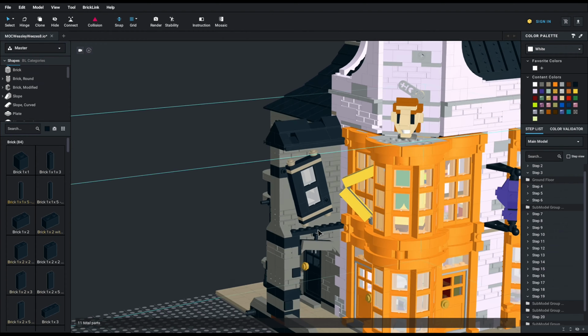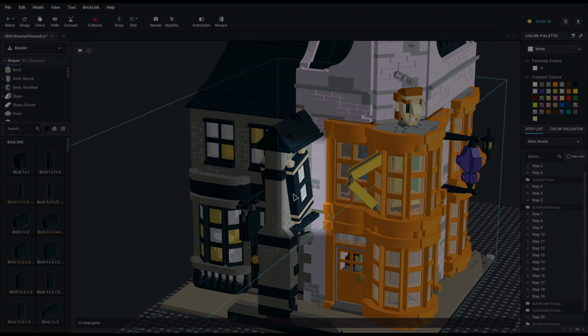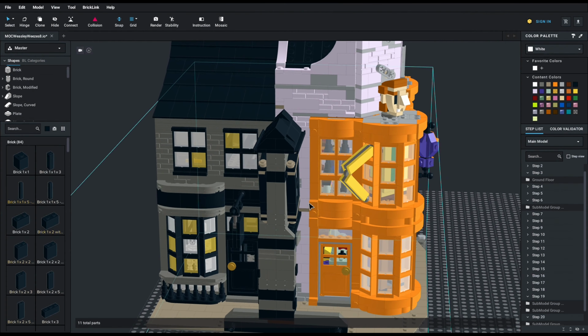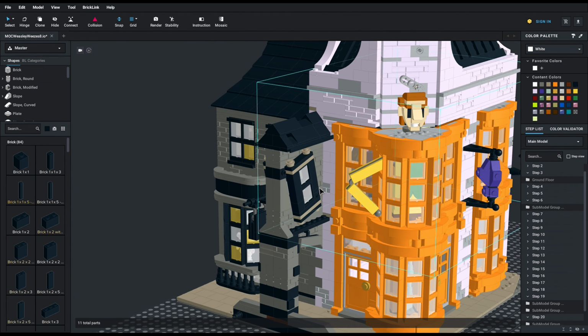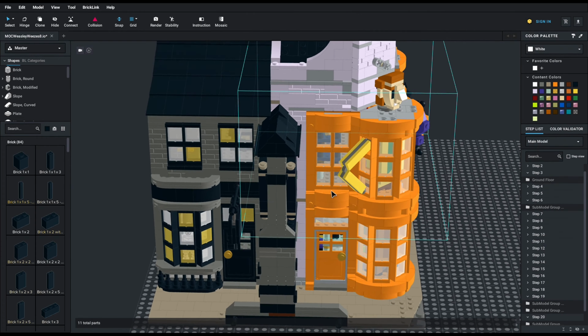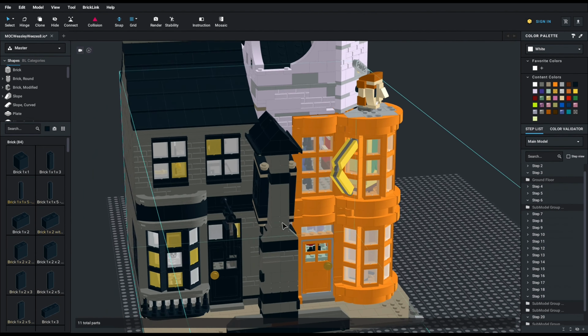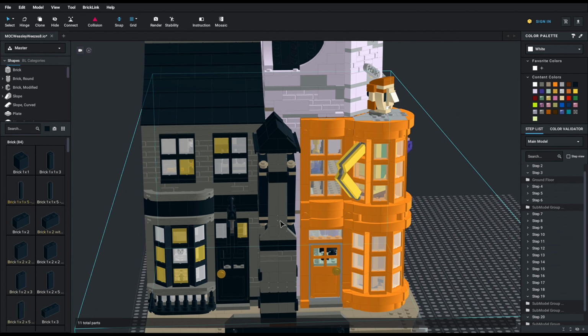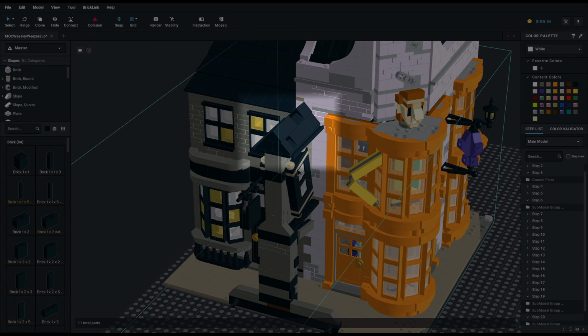Also, I did some changes in the portal to Knockturn Alley. This window had more depth, but I reduced it so that it wouldn't be too close to the windows on the Weasleys' shop. And because I had to do something in the back, I actually reproduced the window. So I needed for that to be thinner, otherwise this would be really weird. Also, I changed here the roof.